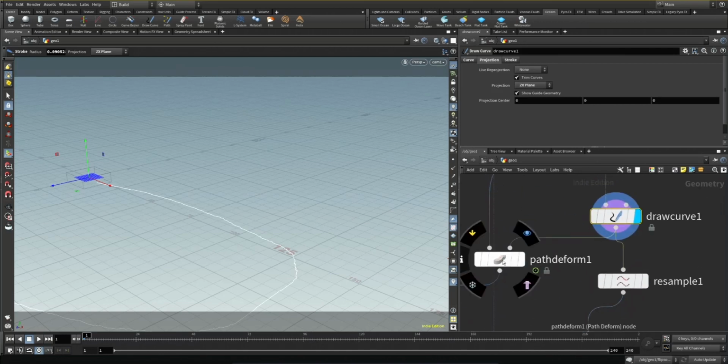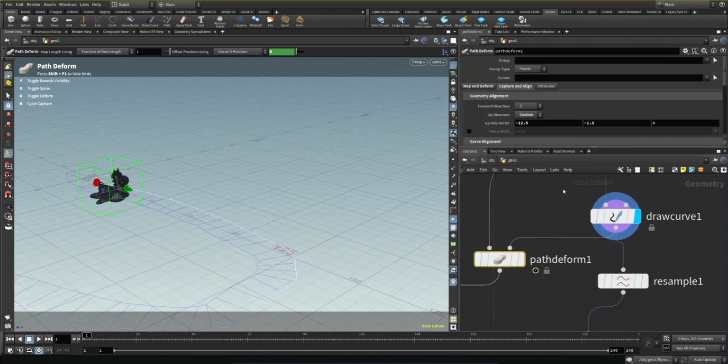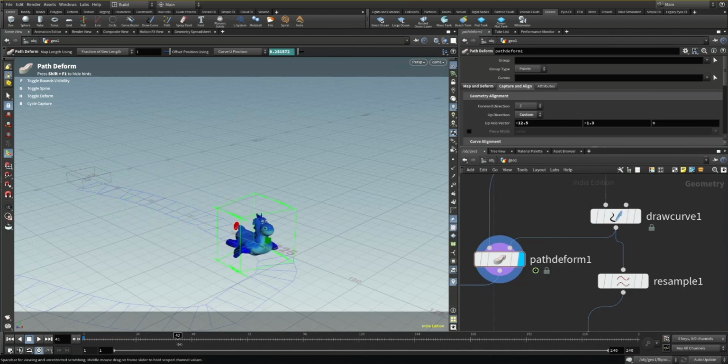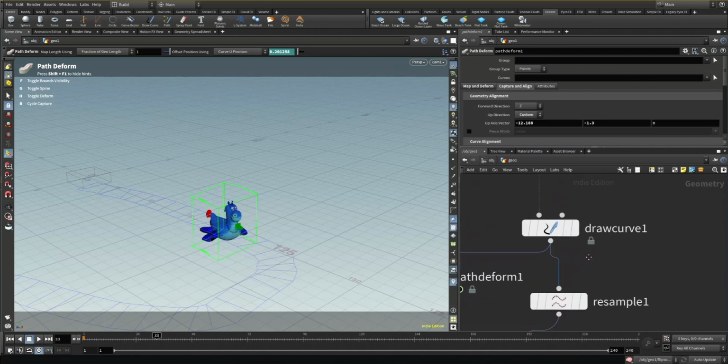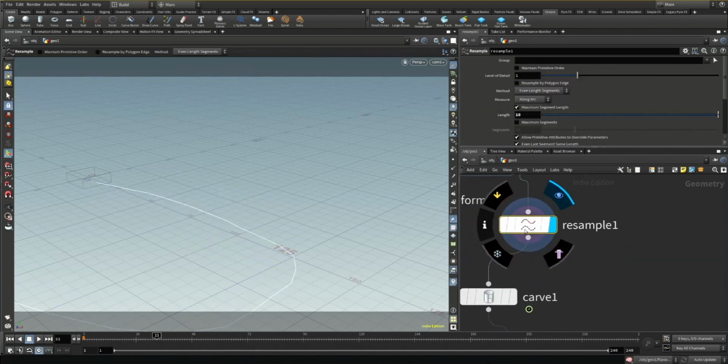So in a path deform node, you can see that our object is already following this path according to the direction, the bending and the angles of our line here. And we have a forward direction of Z and an up direction, which is custom, which pretty much defines how our rubber toy is aligned to the path deform.